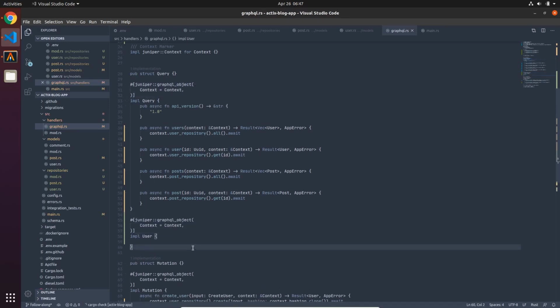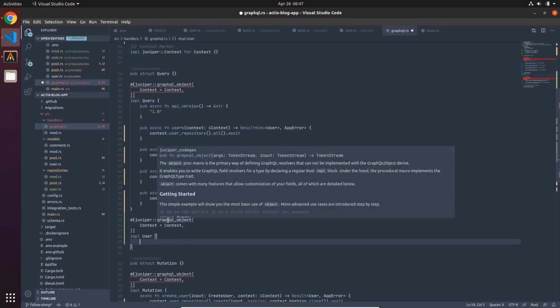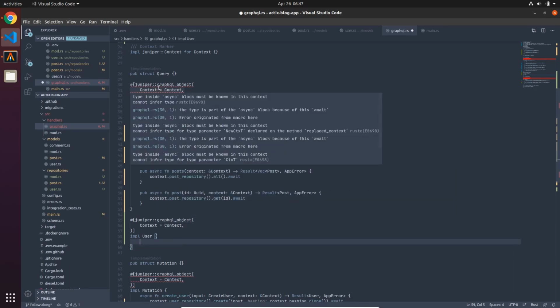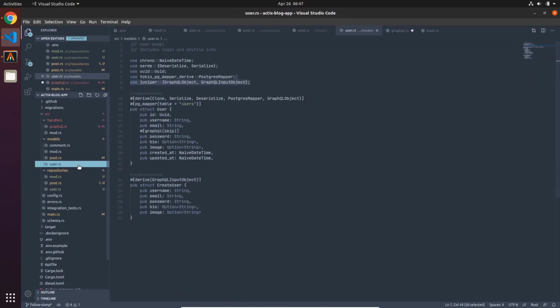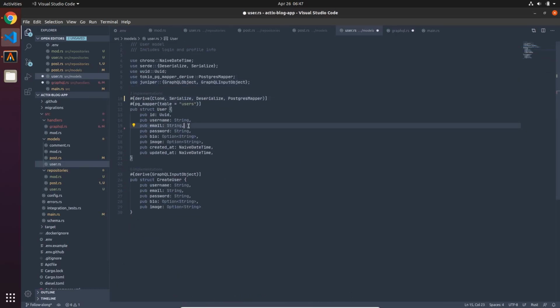The problem is that we already defined user as a GraphQL object in the struct itself, and with this version of Juniper, I cannot use both at the same time. So I will need to remove the derive from the user struct and this GraphQL skip too. And I will need to define the fields again by implementing them as getters.